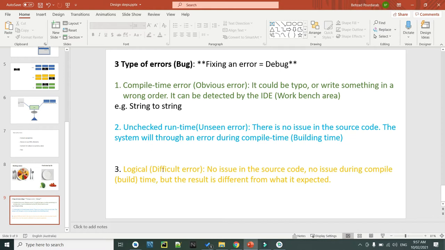The second one is known as unchecked runtime, in other words, an unseen error. In this type of error, there is no issue in the source code. That means you don't see any issue or get any error. But the system will throw an error during the compile time, also known as building time. And that is where you know there is something in your source code and you need to fix it.